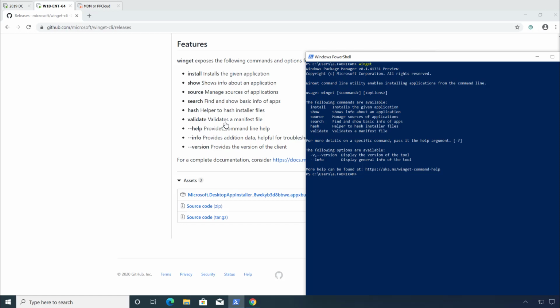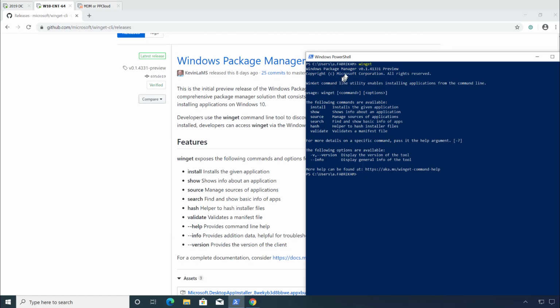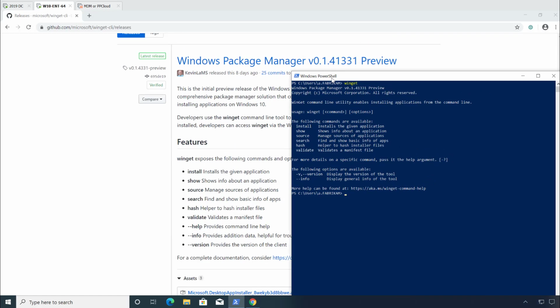WinGet is also known as the Windows Package Manager and gives you the ability to quickly download pre-wrapped applications and get them installed very quickly on a bunch of endpoint machines. Problem is that standard users can't use the tool because everything from WinGet requires local admin rights. I'm going to show you how you can work around that.